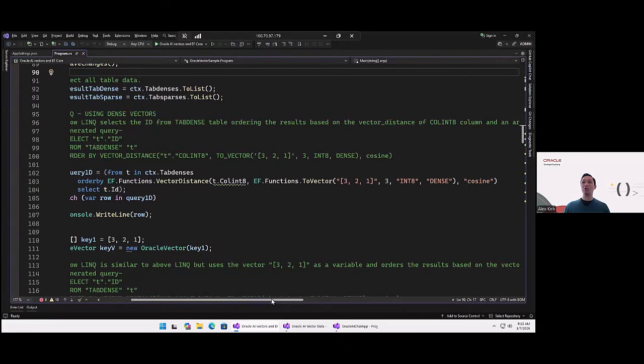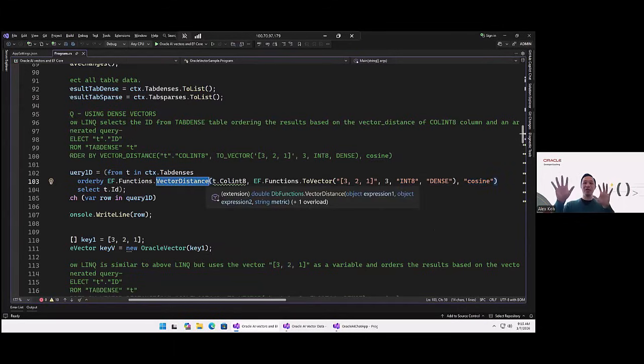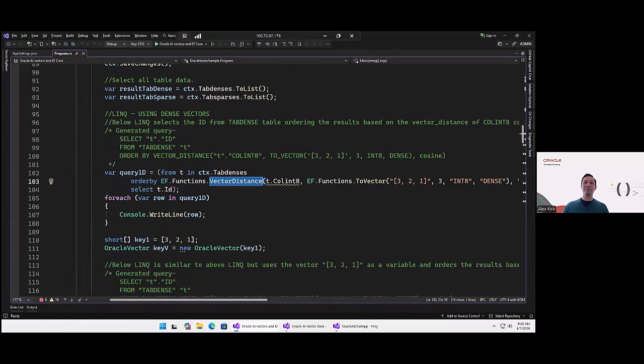Let's see which row is closest to an arbitrary vector we give it. Here, we're going to give it this vector 3, 2, 1. And this has three dimensions. They're of data type int8, and they are dense vectors using cosine similarity. So here we can see we use the vector distance to calculate the distance. Each row will be compared against this 3, 2, 1 value, and we'll see which one is the closest, and we'll return the results to the console.